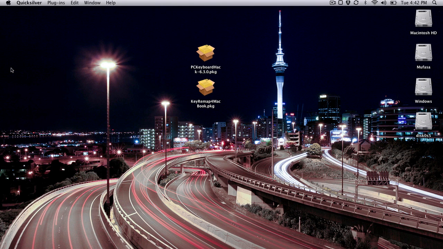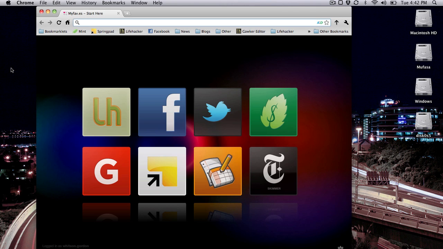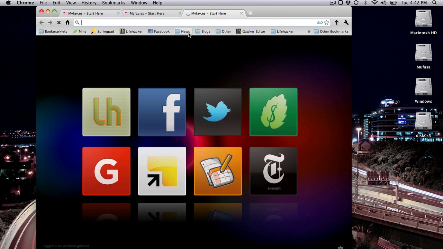And now when you exit Quicksilver and hit caps lock, Chrome should open and open a new tab for you. If it's already open and you have a few tabs open, and then you hit caps lock, it'll just refocus the window and open a new tab for you.